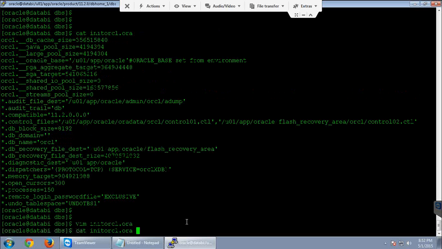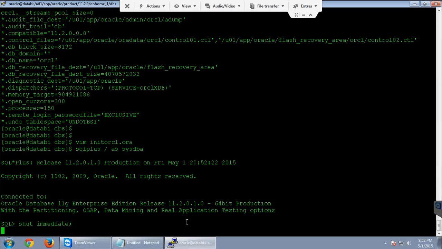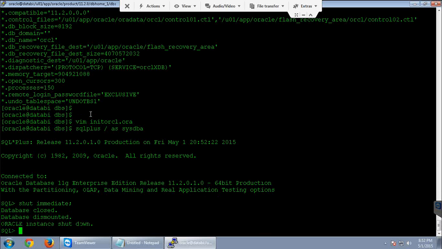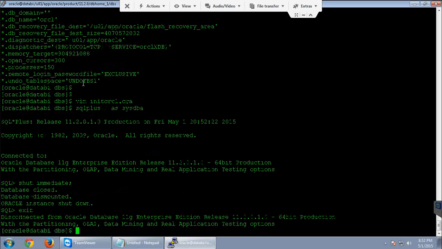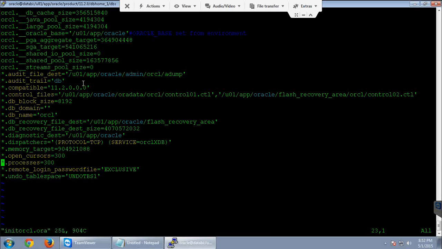Now connect with the database. Now shut down your database immediate and start your database with your P file. So now in the P file, I have already modified the value of processes from 150 to 300. Wait, vim init orcl.ora. No, I have modified. So the processes I have modified from 150 to 300.